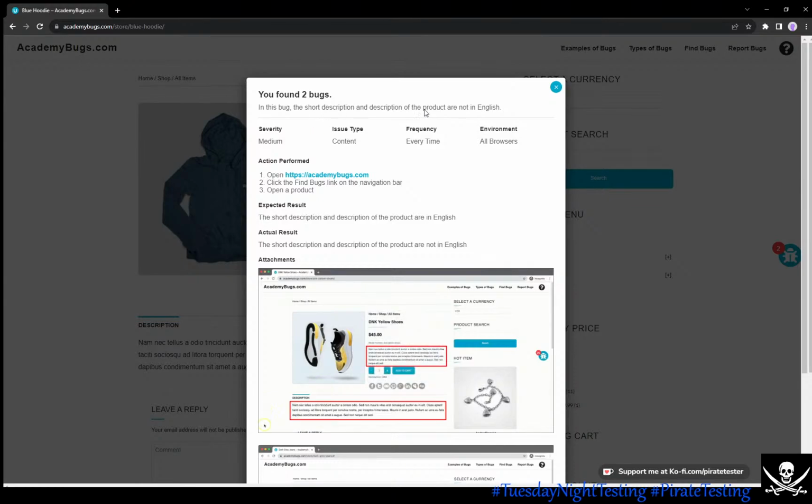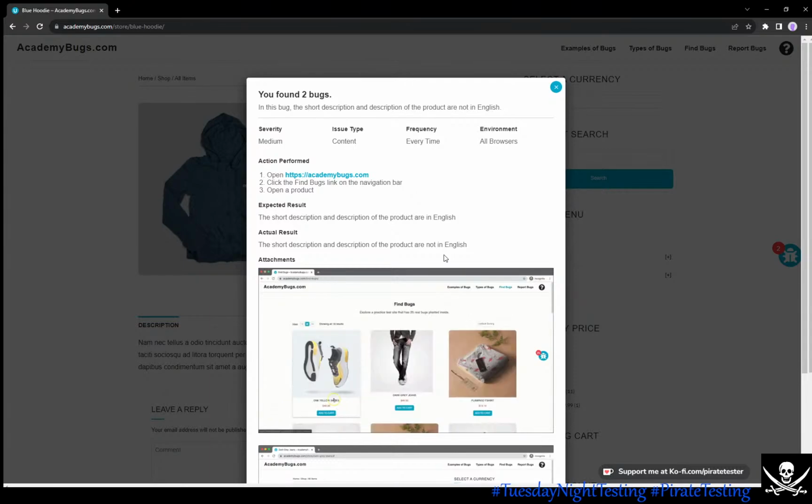In this bug, the short description of products are not in English. I just assumed it was because they're using some variation of lorem ipsum where they just want dummy text.